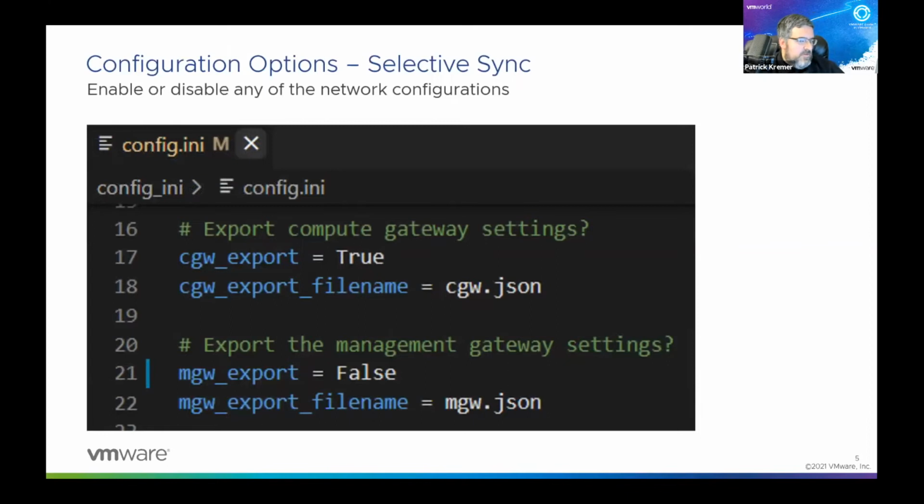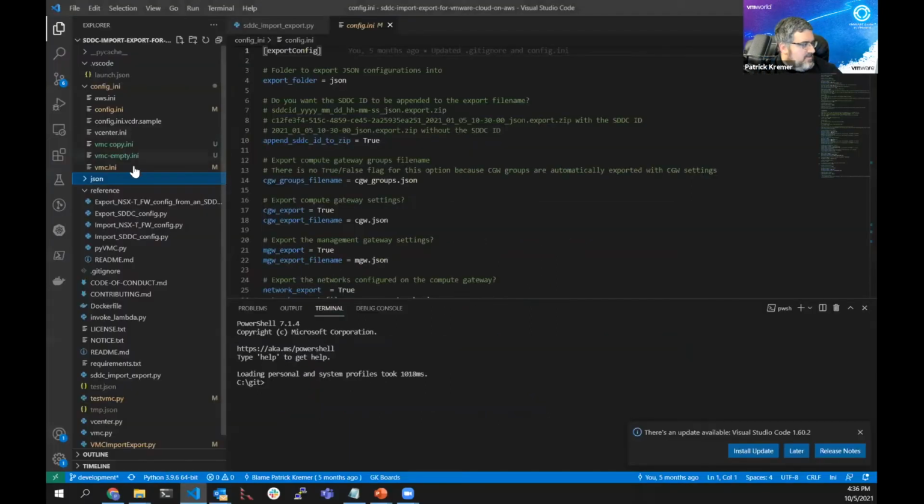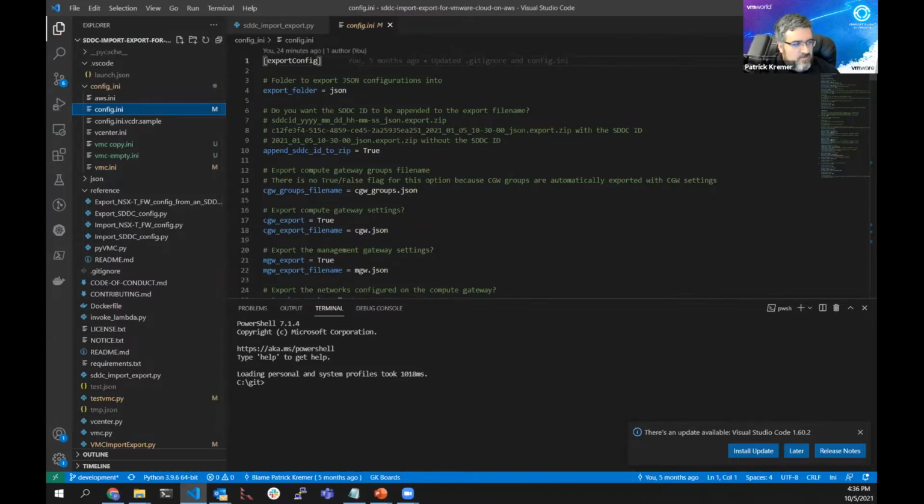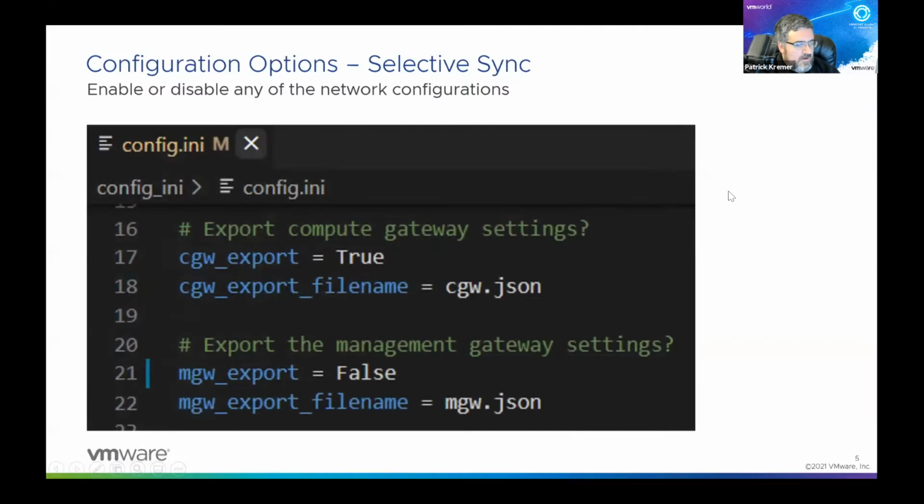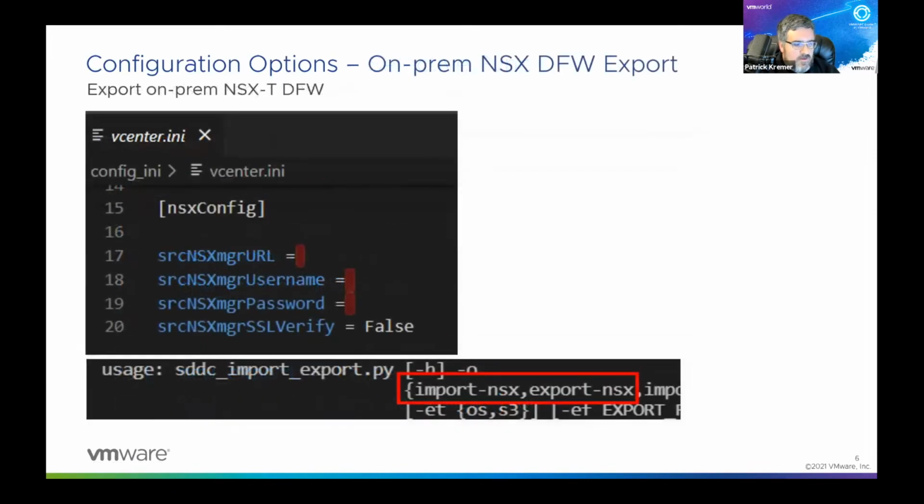So there's a config JSON. So here in the code, there's this config ini file that has a bunch of different ways that you can configure the Fling to work. One thing that you can do is a true false. You can turn on and turn off any of the supported sections. So if you only want to do management gateway, you could shut off the compute gateway. You could shut off the distributed firewall. So you have that level of flexibility in the Fling.